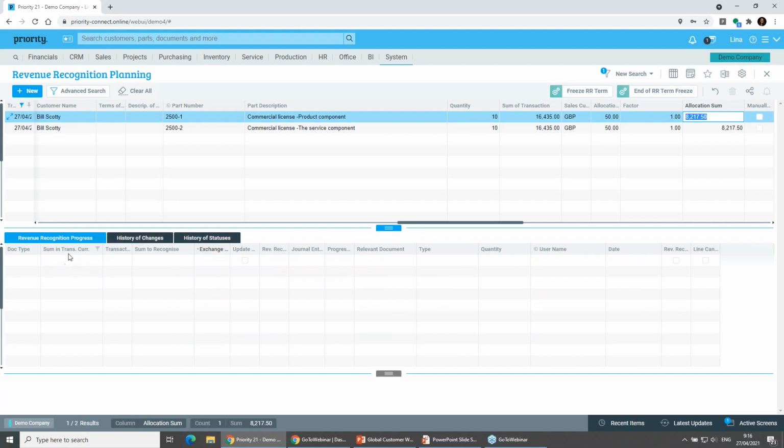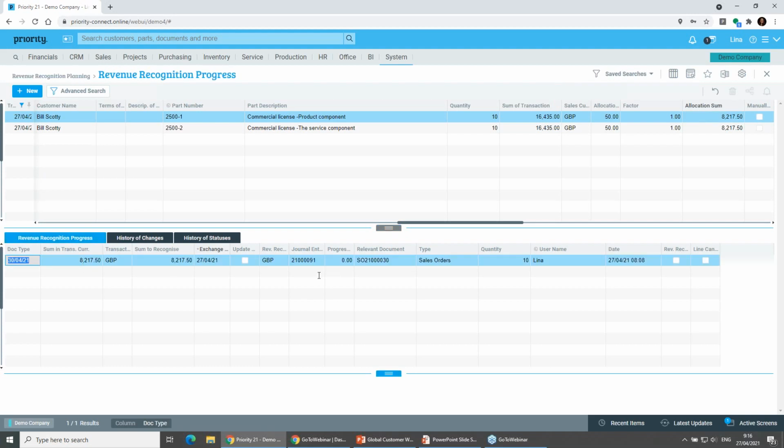Now, because I've split them both into 50 and 50, those sums are identical. In the sub-level of revenue recognition progress, you can see one line for the upper level line of the product component, because the recognition for this component is of the whole amount and it's immediate. So the whole amount is to be recognized at the end of the month of the transaction date for the sales order, hence the end of this month.